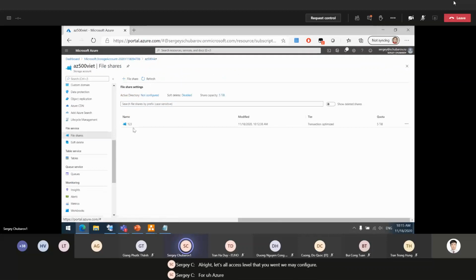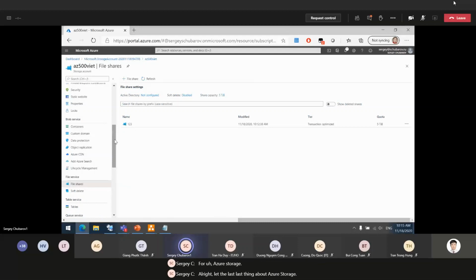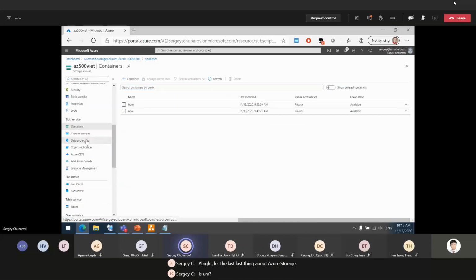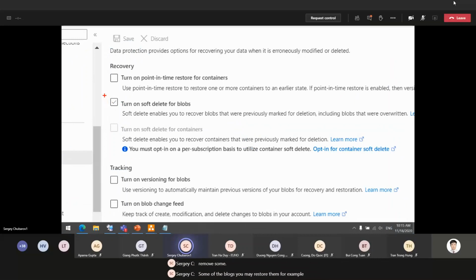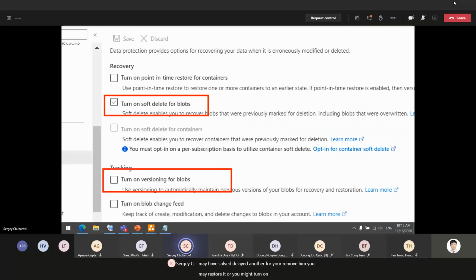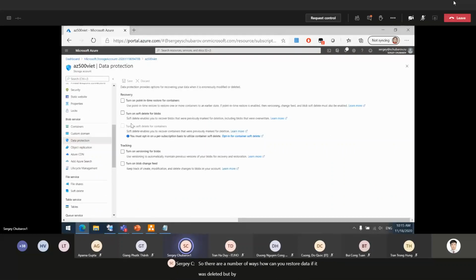All right, the last thing about Azure storage is data protection. First, you can turn on data protection, and if you remove some of the blobs, you may restore them. For example, you may have soft delete, and if you remove, you may restore it, or you may turn on versioning, and so you can restore the previous version if the blob was modified. There are a number of ways to restore data if it was deleted, but by default it won't be turned on. You may turn it on manually.